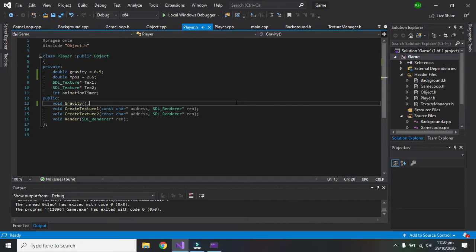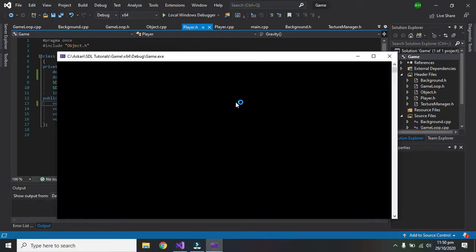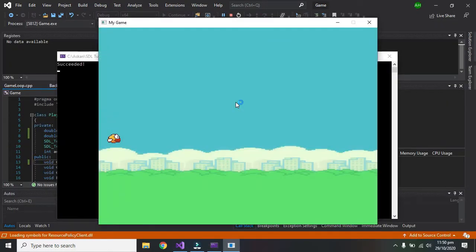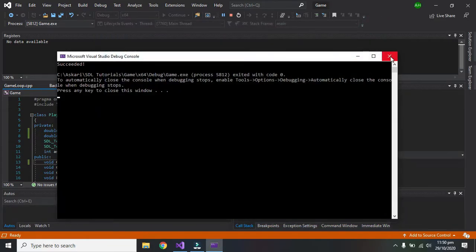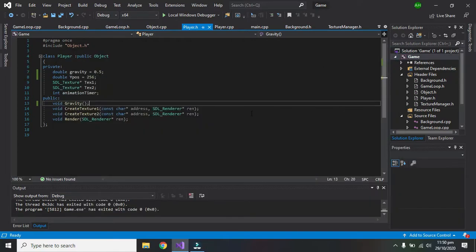So I don't even remember now where we left. Probably somewhere. Yep, we created the gravity, which is awful. And yes, this is where we left.